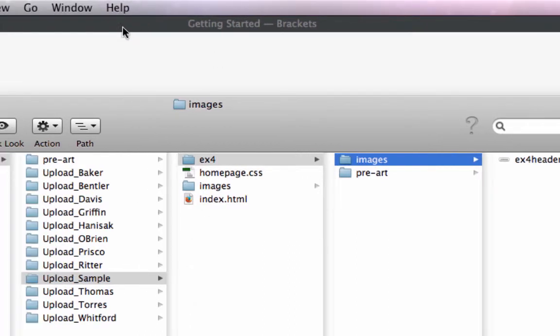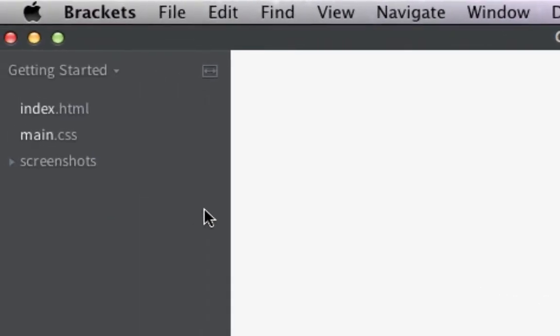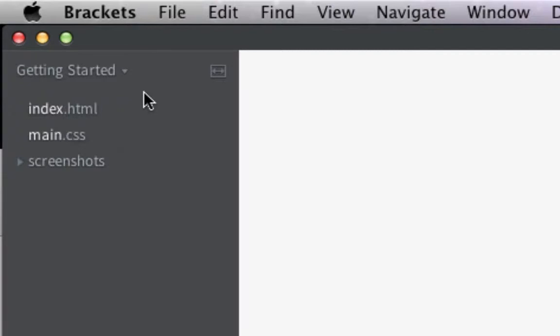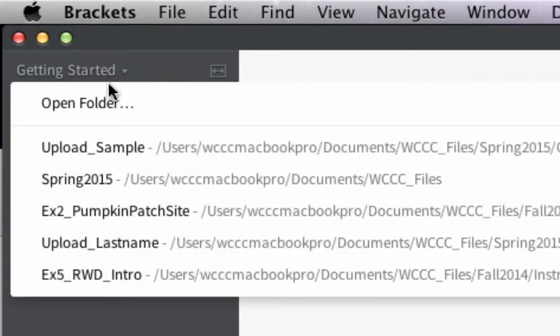Alright, so I'm going to get started in Brackets, and here's Brackets, and I'm working on a Mac. And one thing I'm going to do over here is, if you're in the generic getting started area, you could go here and say open folder. If you've worked in Dreamweaver, it's kind of like defining a folder. So it'll look at your entire folder. So I'm going to do that.